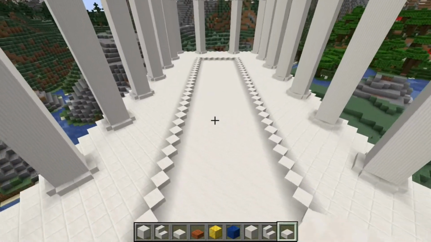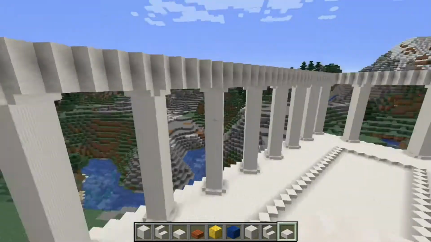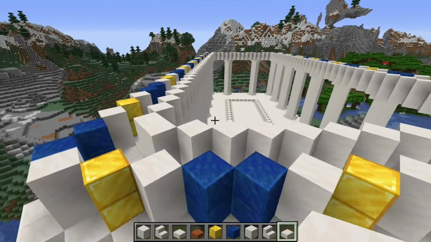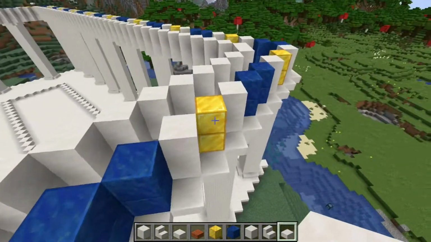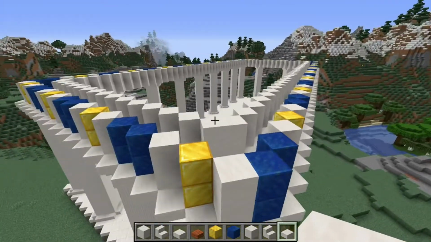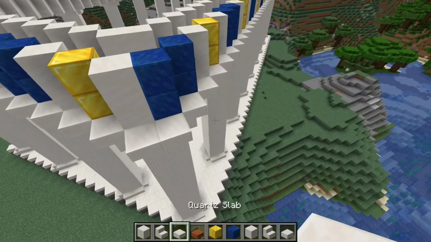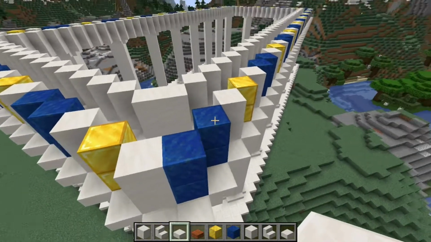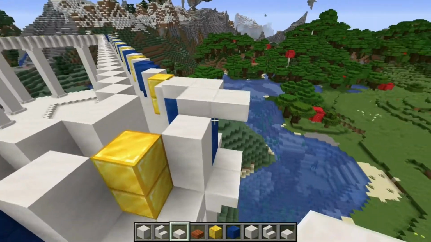Alright, now that we've got the floor finished, let's go to work on the ceiling. So, first, you know what's next. We're going to cover this little trench that we built up with slabs in the exact same way that we did the underneath of this. So that's just pretty much following the outline.